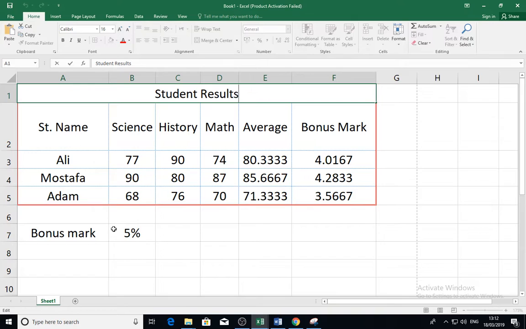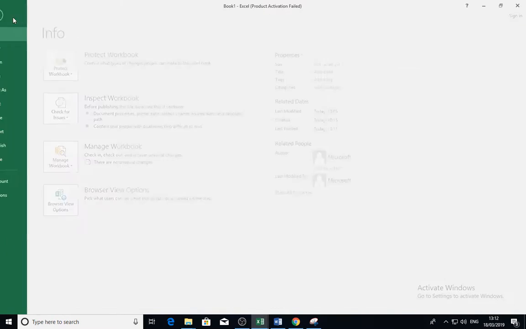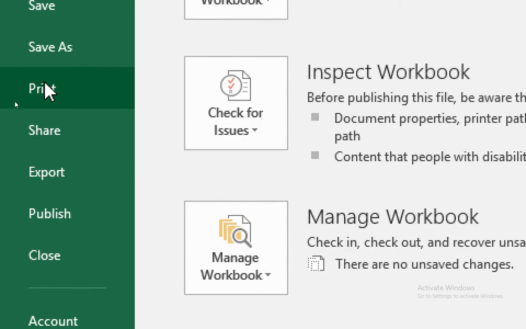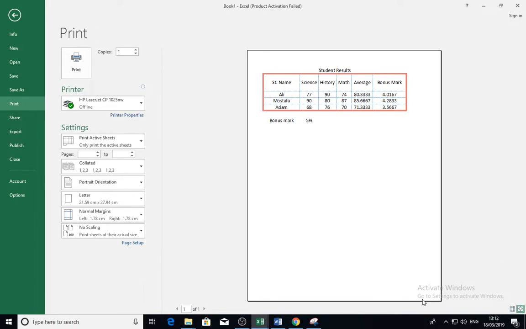In this video I'll show you how to add a header and footer for the Excel sheet. In my case, this is some data in my Sheet 1, and I want to print this. If I click File and then Print, and show the print preview here, you see there are no header and no footer.